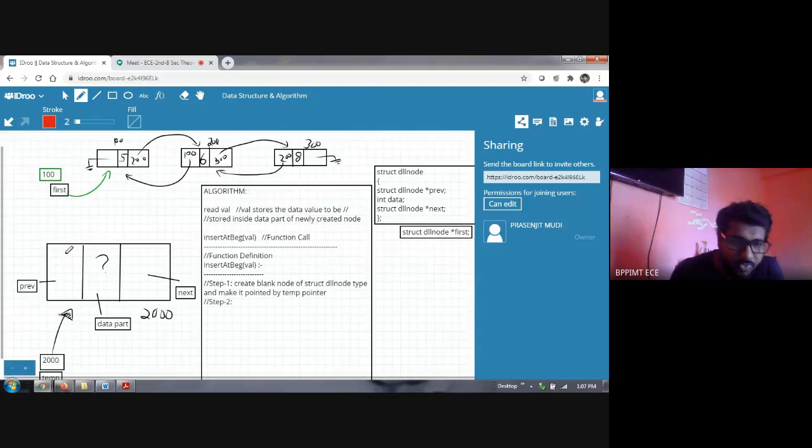So first, this node should be your new first node. Before its insertion, this node was the first node. But after insertion at the beginning, this is going to be your new first node. So first will no longer point towards this. First should point towards this node. And this prev should point towards null. There is no node to the left, no previous of this node, right? And this next pointer should point towards this node. So this is your first node, second node, third node, fourth node.